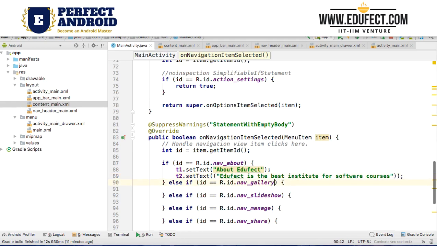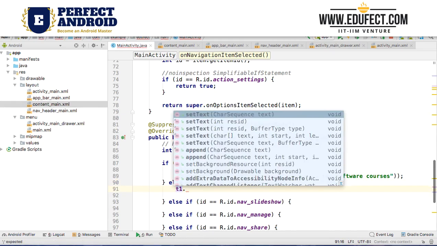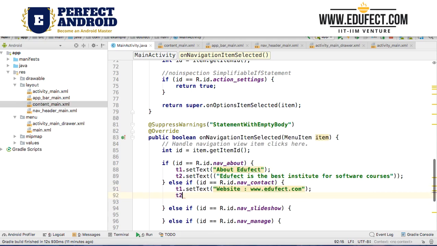Similarly, the next one was nav underscore contact. What we will do in the case of contact is, let us say t1 dot set text. Let's say we will define our website. So website is www.edufect.com, and t2 dot set text, email is contact@edufect.com.